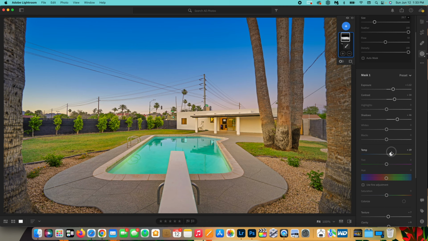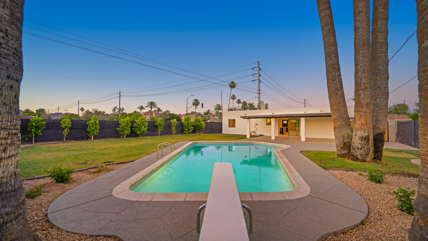Yeah, that looks really nice. Maybe a little bit of purple tint. And I think that's good. I think that photo looks good. So when you're done, as you can see, I just selected out of the brush tool.